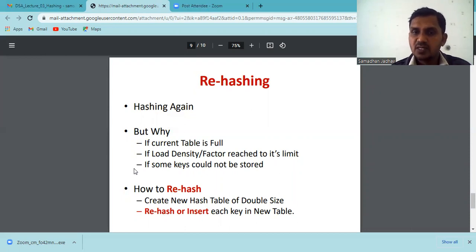So when we change the size of the table, what do we have to do? We have to do rehashing. What is rehashing? How to do this rehashing? Initially create a new hash table of size double the current table, and after that insert each key from the old table into the new table, and that is called rehash. Use the hash function to again map, to again hash the keys from the old table to the new table.